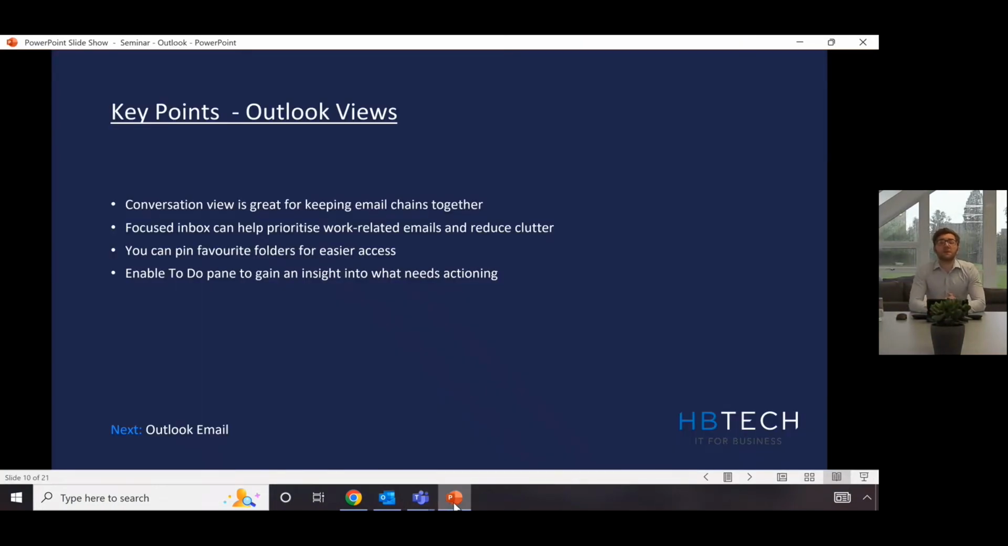So going over some key points about Outlook views. As we just saw, conversation view is great for keeping email chains together. If you are coming from a Gmail background, these will group all these emails together, so you won't have to scroll through and find which email relates to which chain. It will just group everything together based on replies. You can use your focused inbox to filter out what's work related and probably what's more clutter. So those might be things like newsletters, automated emails, reports, that sort of thing.